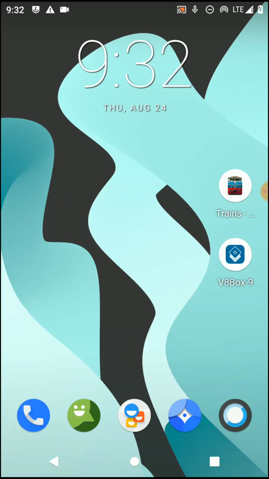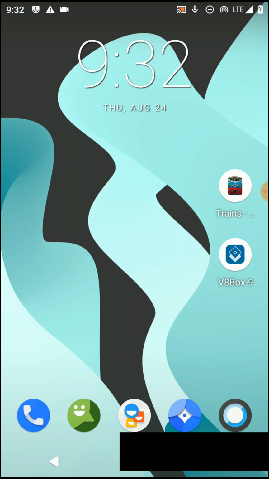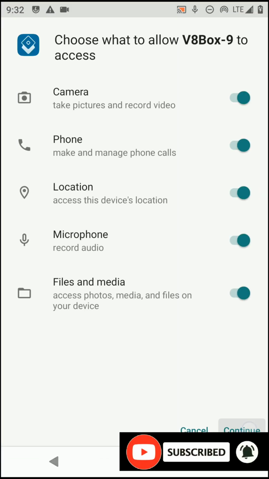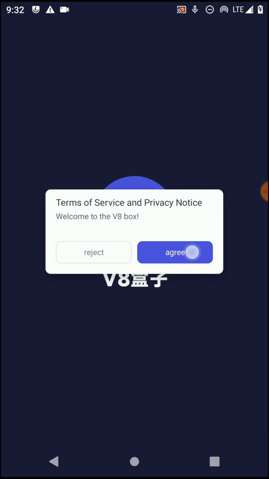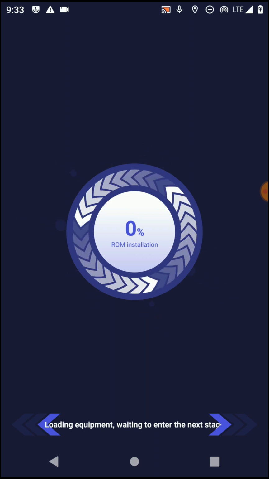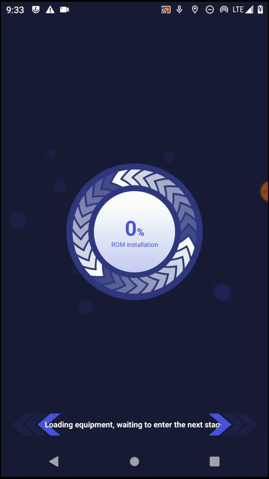So guys, you can download and install this application on your device from the link given in the description of this video. Then you just need to install this application on your phone and open it like this. Then you need to allow all the permissions that they are asking you to grant and continue the installation process of this application. This will take a while. You need to wait until the installation process is complete.